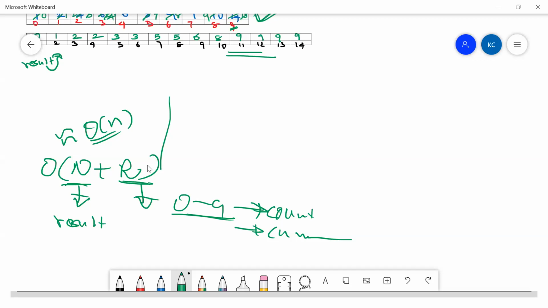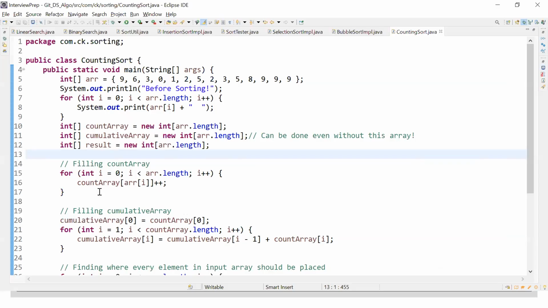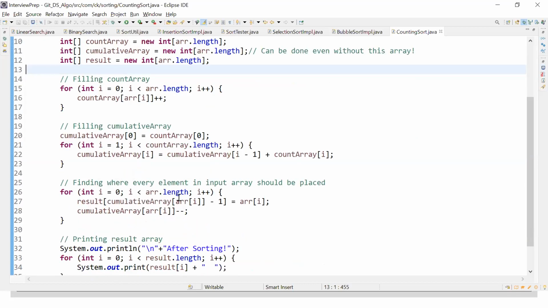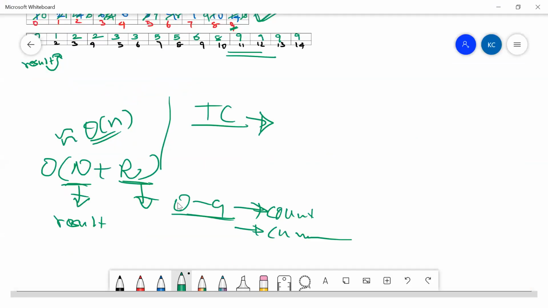Now, what about time complexity? If we take the time complexity, there are 3 for loops, right? The first for loop iterates for how many times? It iterates for range times. Here it is iterating for range times, and finally there is one more for loop which is iterating for n times, which is again order of n plus r. The space complexity is order of n plus r, and the time complexity is also n plus r. So this is all about counting sort.